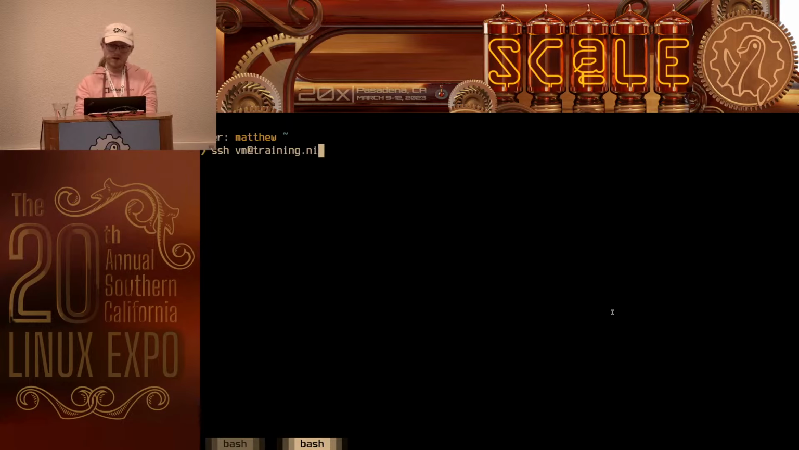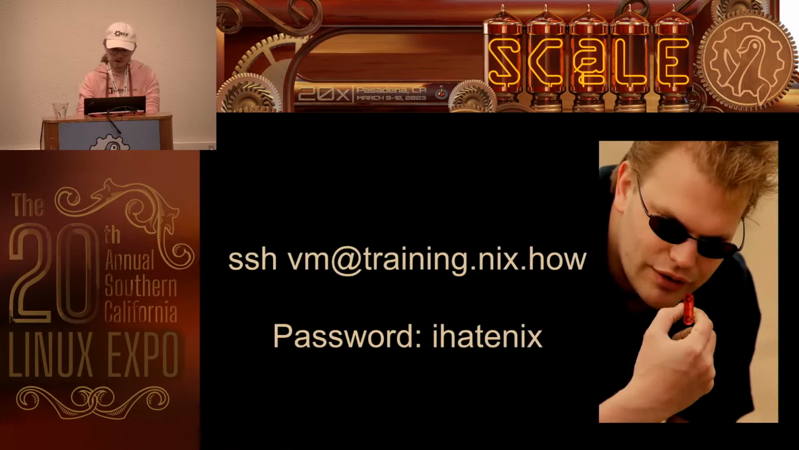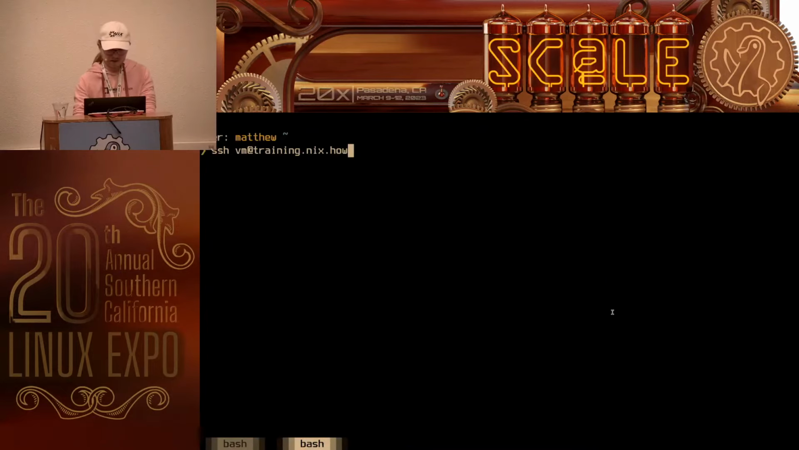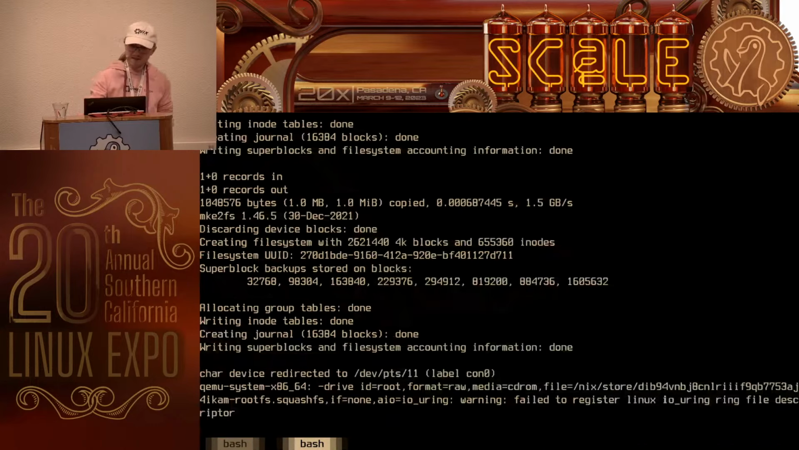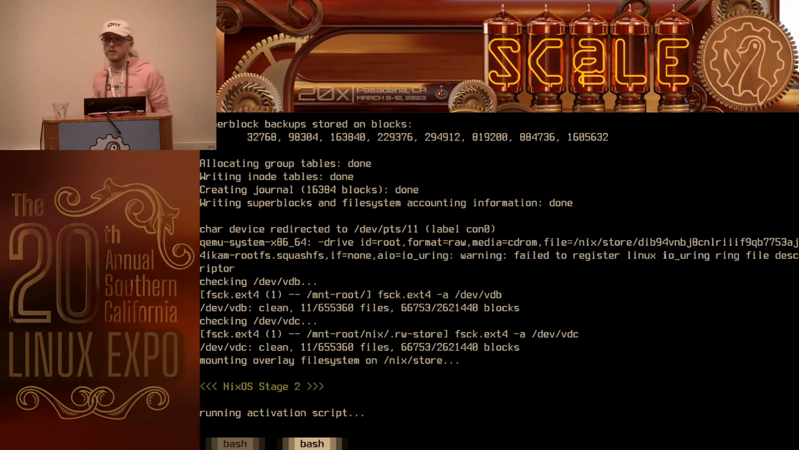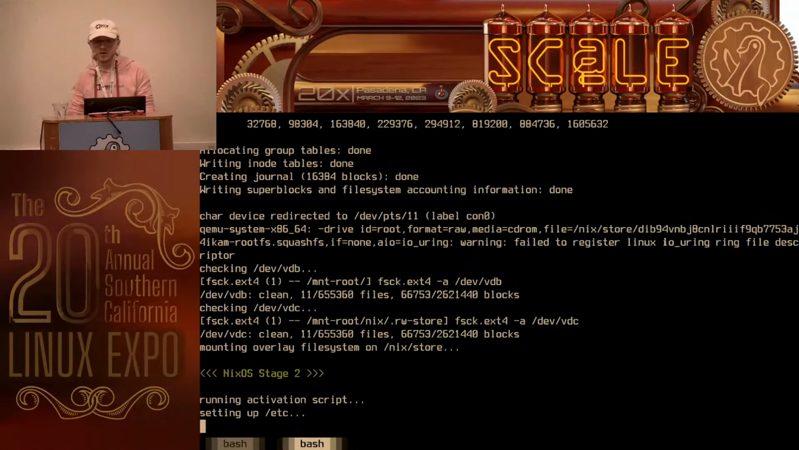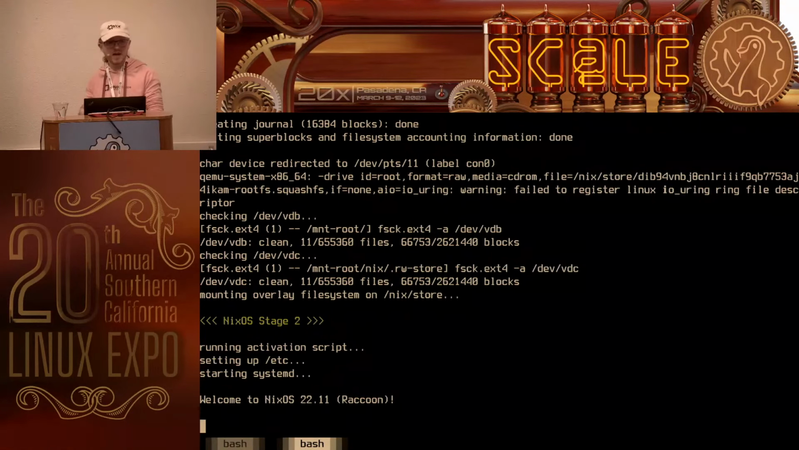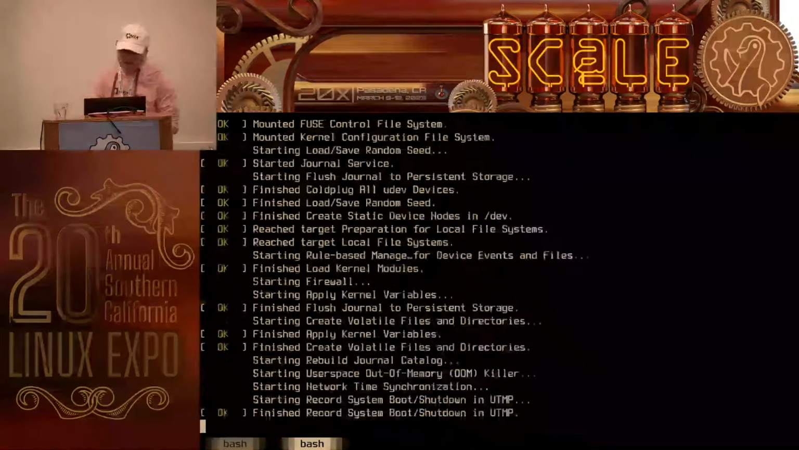This is all running locally at the conference. Yeah, the password is "I hate Nix." I'm about to type it anyway. So if I click enter, if I type "I hate Nix," I'm going to get a reproducible virtual machine, right? Anyone can do this, and you'll all get your own VM to play around with Nix in.